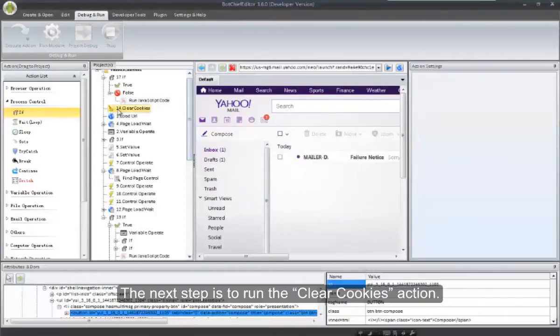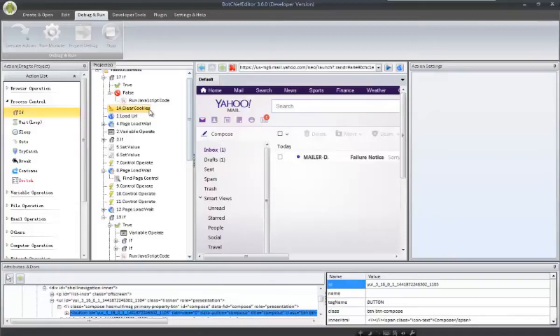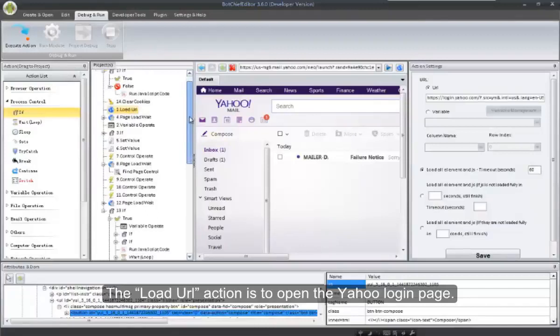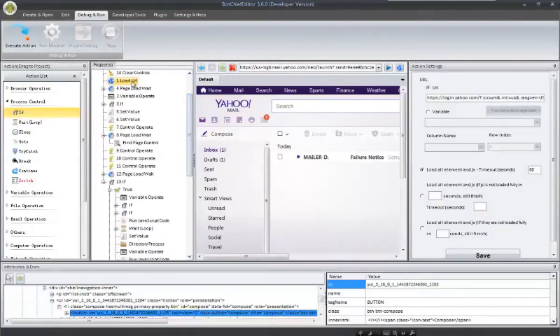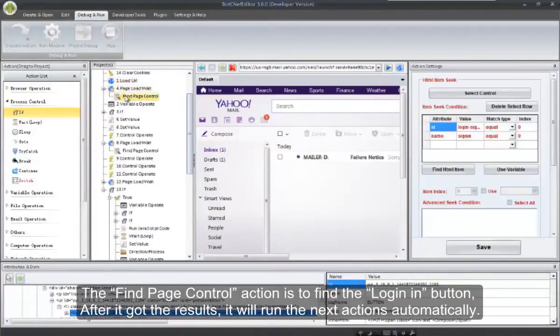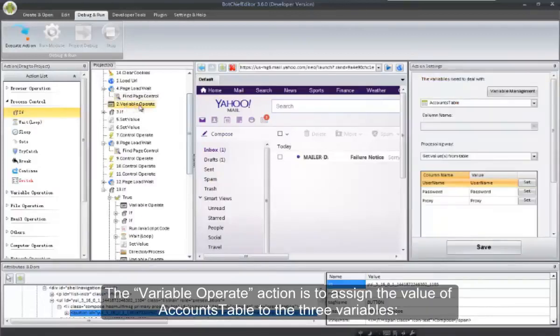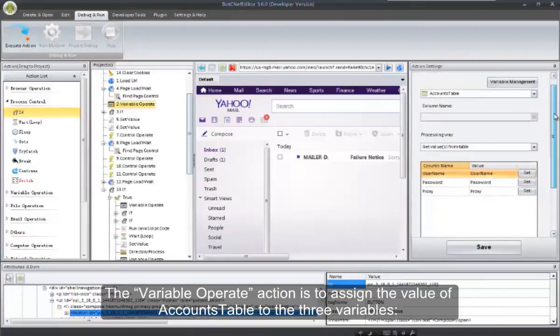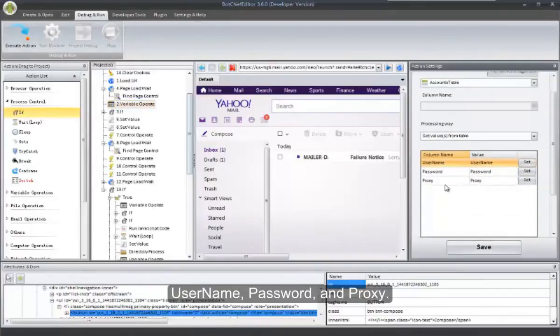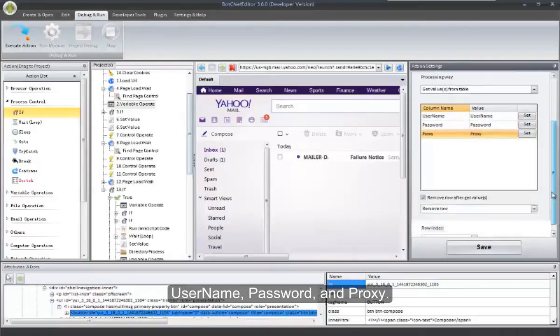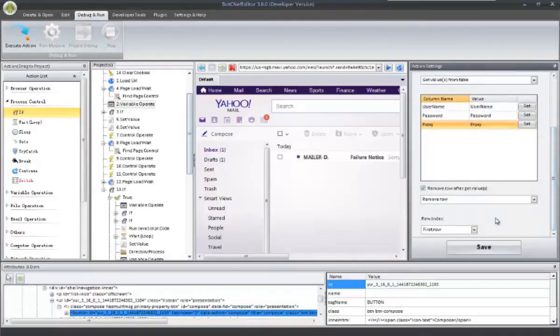The next step is to run the Clear Cookies action. The Load URL action is to open the Yahoo login page. The Find Page Control action is to find the Login In button. After it got the results, it will run the next actions automatically. The Variable Operate action is to assign the value of accounts table to the 3 variables, username, password, and proxy. After got the value, remove it.